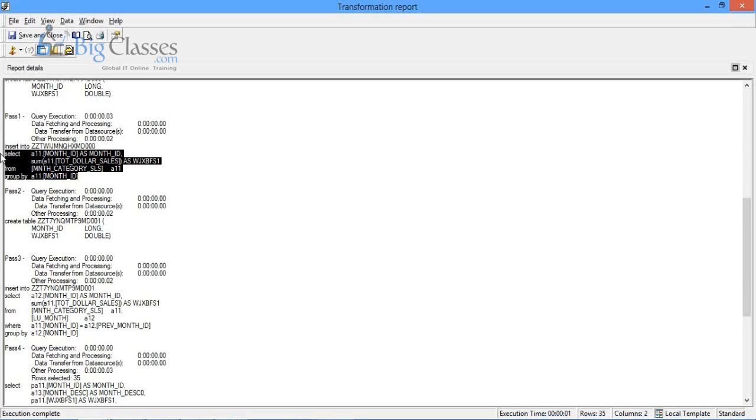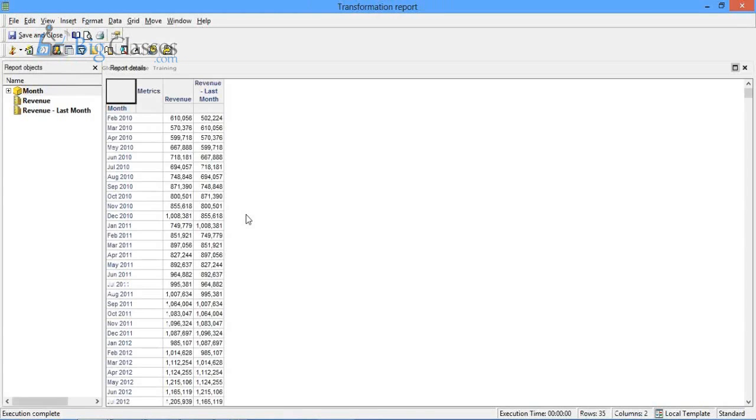But yes, that depends on the way you have created and defined your objects, and thereafter it's going to generate the SQL and fetch the required data. It's a powerful tool where you really don't have to worry much about it, but you just have to make sure how you design your objects. This is the sample report.